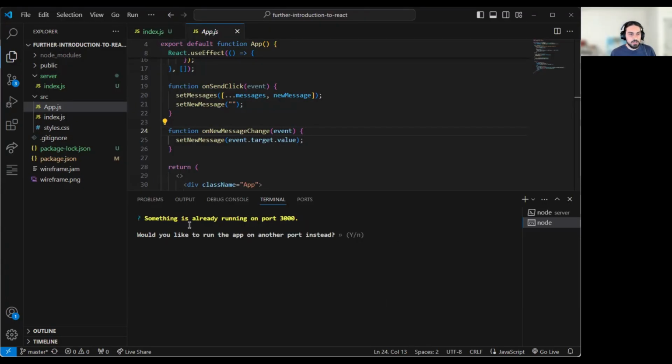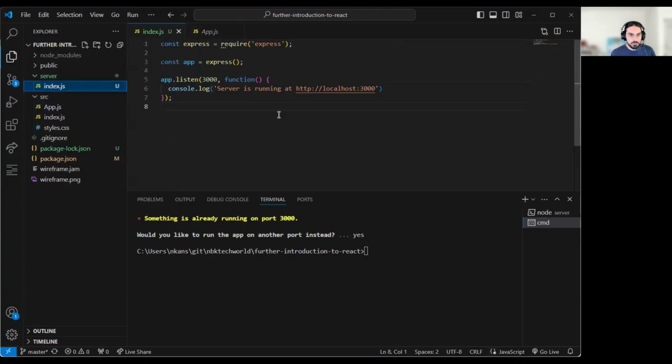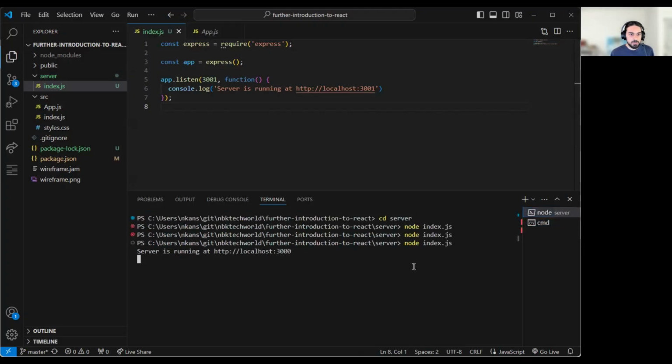Oh, it's detecting that I use 3000 for the backend. Would you like to run on another port? So what we can do here is either accept this, or maybe I'm going to press Control C to finish that. Then I'm going to go back to the backend code here, server/index.js. Instead of 3000, I'm going to choose 3001 so it doesn't conflict with the same port as the front end. Okay, I'm going to save that, go back to the backend, make sure I kill the server and run it again. Now it's going to run on port 3001.